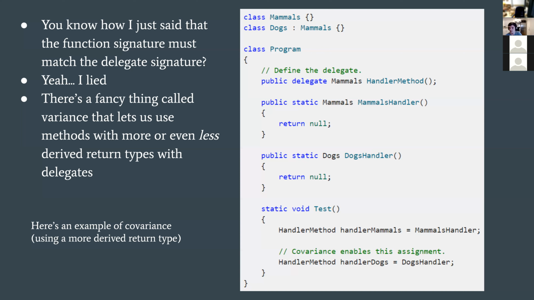I'm a bit confused with the static void test. So you initiated handler methods to equal mammal handler, and then, so we have handler method here. This is the delegate that we declared up here, right? Okay. And then we're making two of them here. So we have handler mammals.